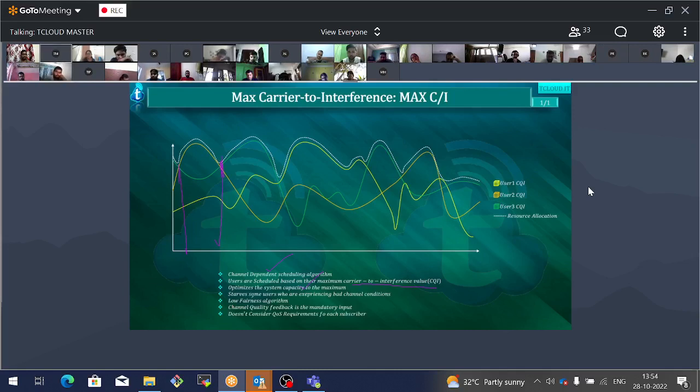But this is bad for some users. For example, if some users are experiencing bad channel conditions, if their CQI is not improving, they will never get the resources. So it is called a low fairness algorithm. It is low fairness because it's not fair to some subscribers, for some users, as it is showing partiality to the subscribers who are having higher CQI value.